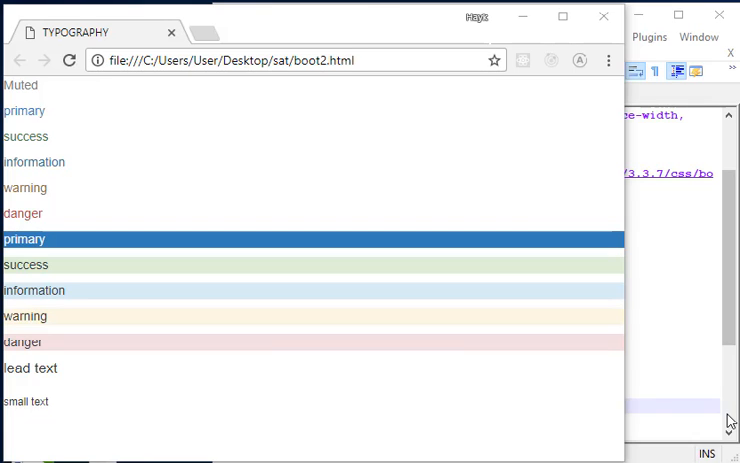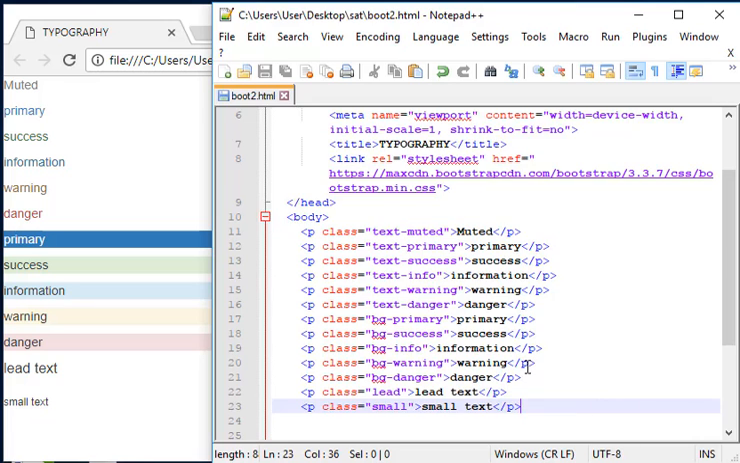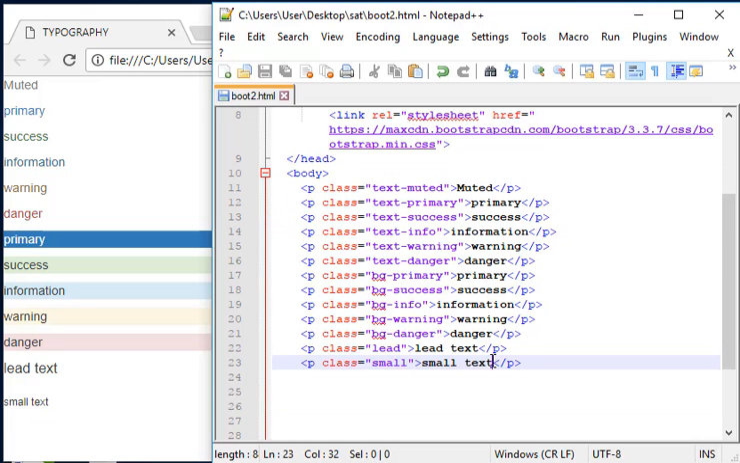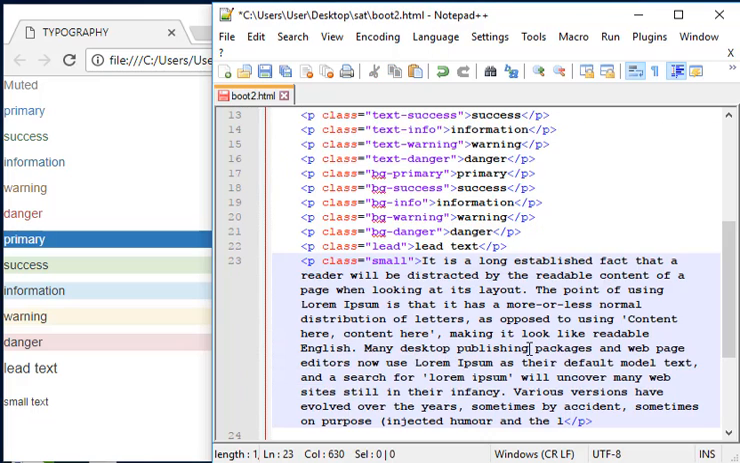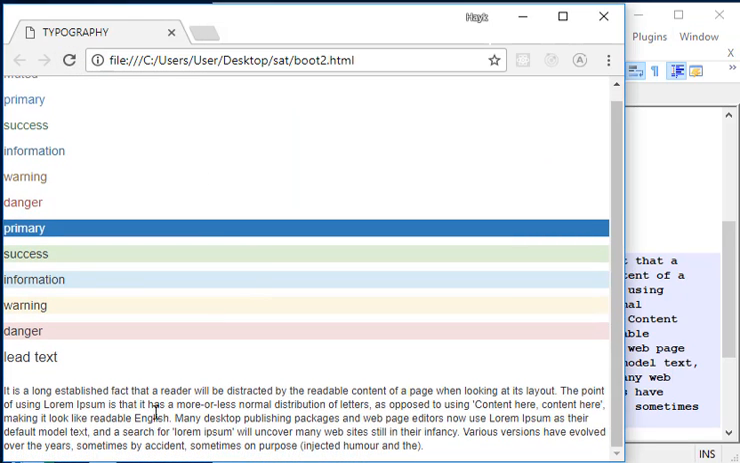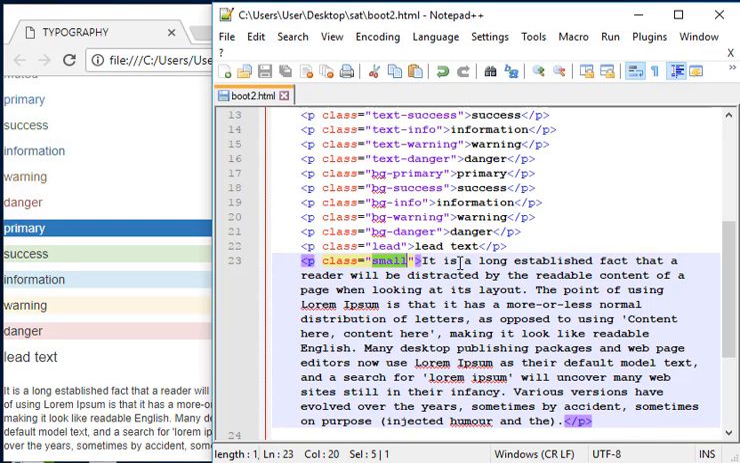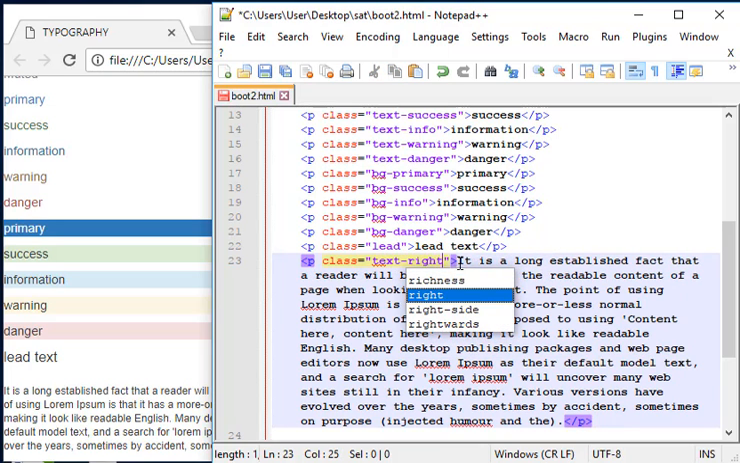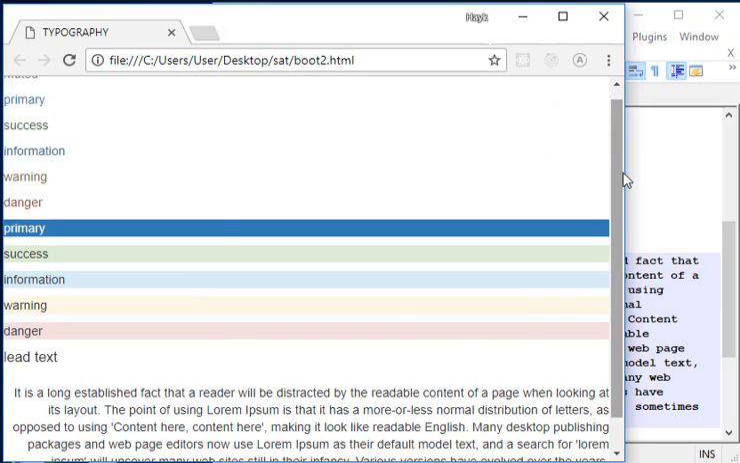Now let's go ahead and add in some text for our p tag. So in this small text area, add in some text, and when we save and refresh, we now have our small text, and we can change its value to text-right, so it will be lined up from the right, as we can see right here.